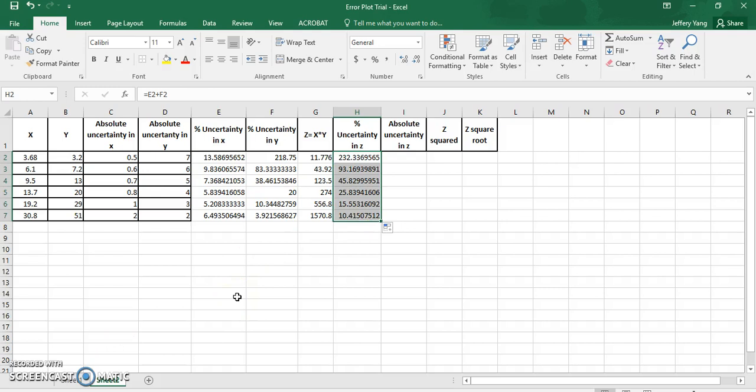Now that we've worked out the percentage uncertainty in Z, we can then work out the absolute uncertainty in Z by taking the percentage uncertainty in Z divided by 100, because percentages are fractions out of 100, and then multiplying it by the Z value itself. We can then repeat the process for all the other rows.